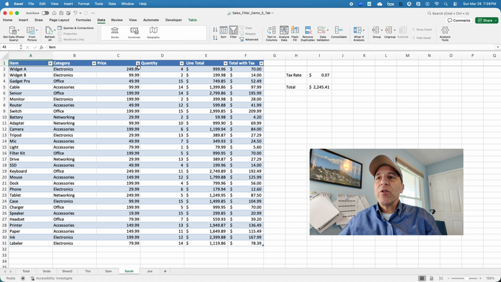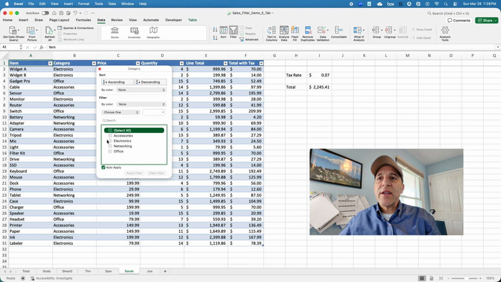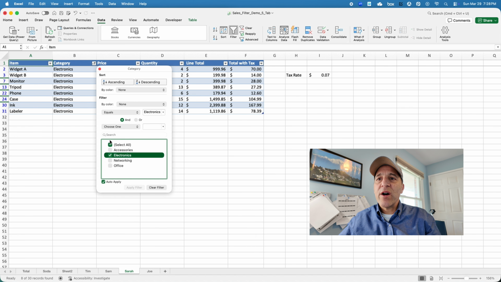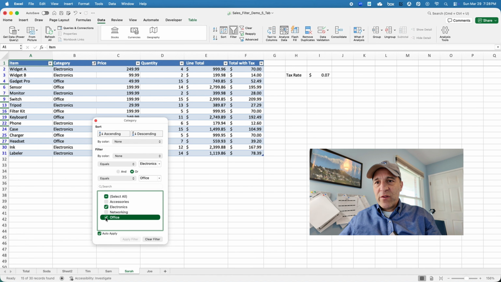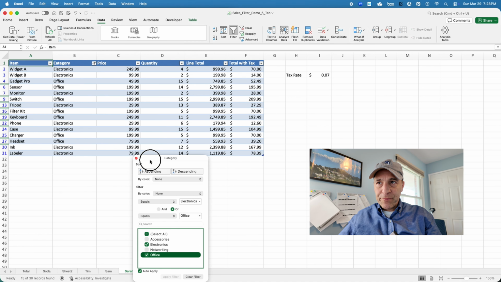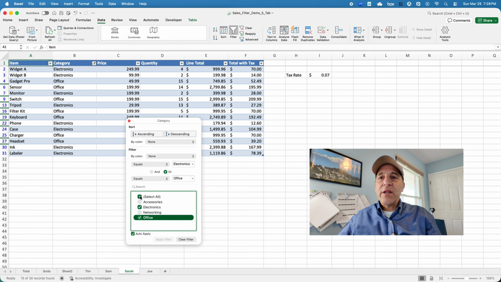So let's just say on the category, I can click on this little filter here, and instead of selecting all, I could say I just want to see the items for electronics. It will show me just the items in the category of electronics. Or if I want to see office as well, I just add that one as well. So it's showing me electronics and office. Or if I don't want to see any of those, I can see all of them, I can click on that again. This is really useful to have these filters in the categories.